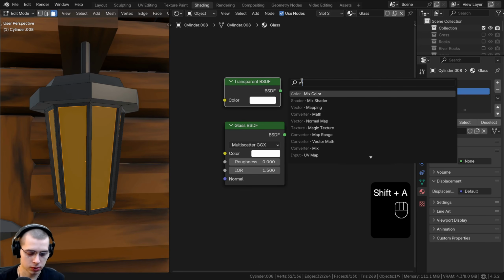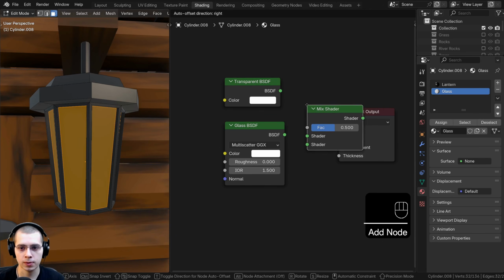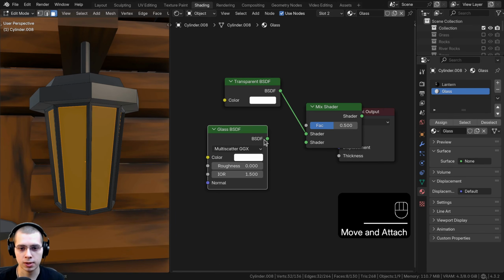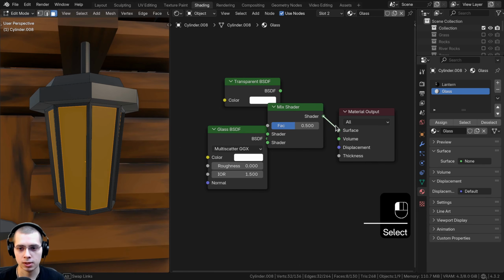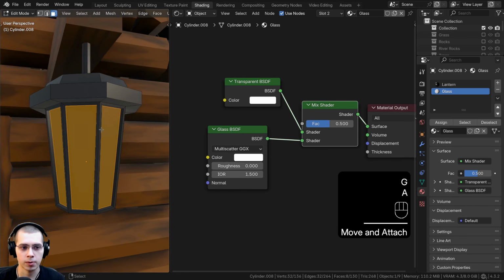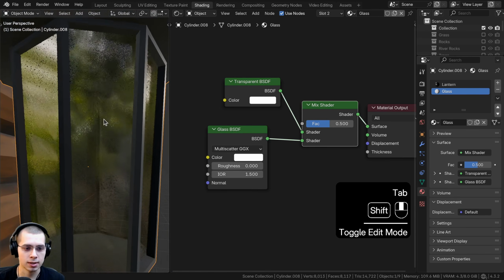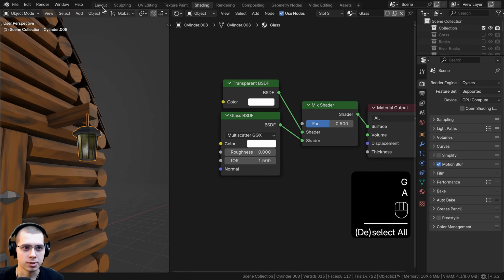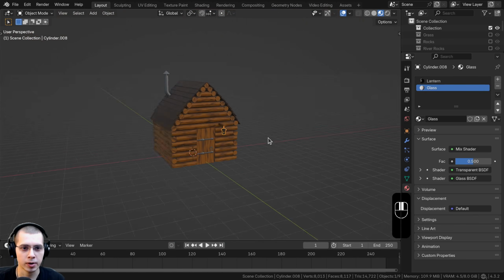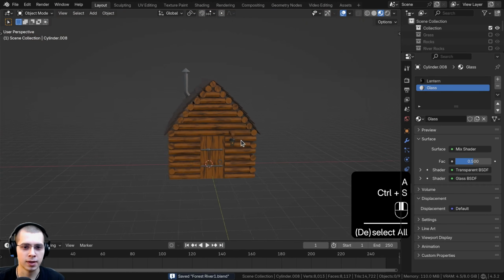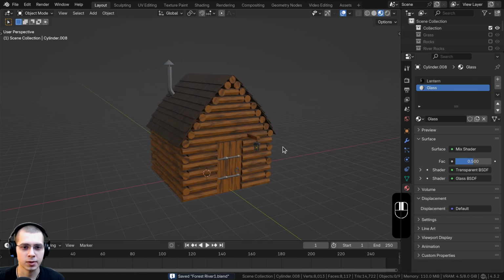So let's search for a mix shader and we can plug this into the top one and the glass into the bottom one. And then this can go into the surface here of the material output. And then select the glass and click on the assign button. And now that is assigned there to the object. So let's go back here to the layout. I'll kind of zoom out here. We'll save the project again. And there is our stylized low poly cabin.